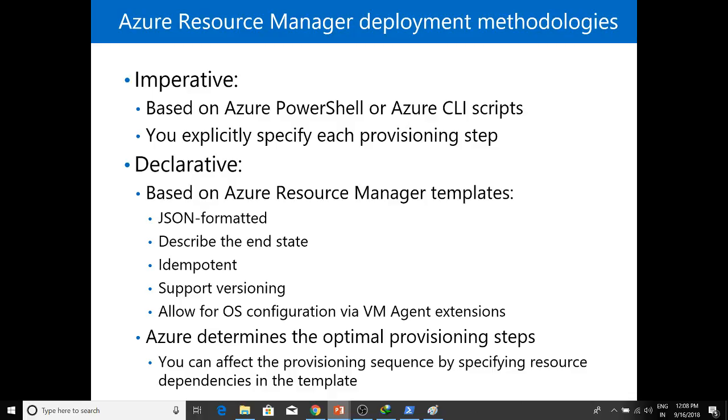They are basically in JSON. They describe the end state like I was saying. It is important in nature. It supports versioning. That means you can modify them, create a new version out of it, and you can roll back and go back to the previous version as well. And it allows for OS configuration via VM agent extension. Skip this. We'll talk about VM agent extension later on.